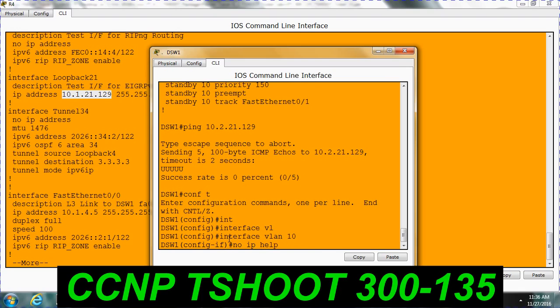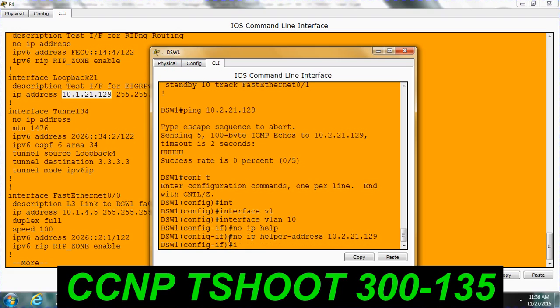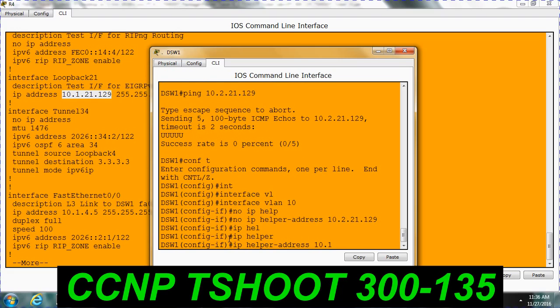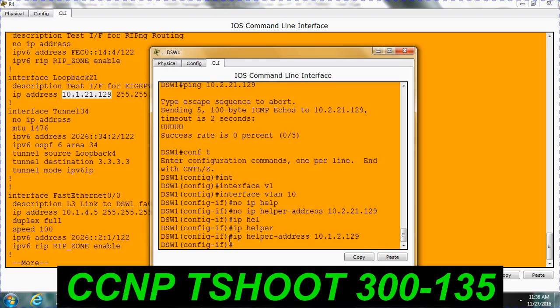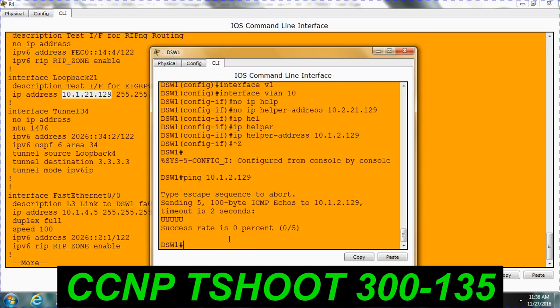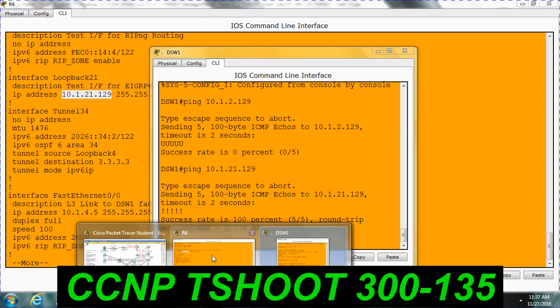No IP helper address 10.2.21.129, IP helper address 10.1.21.129. Ping 10.1.21.129. Let's see if it is able to reach.